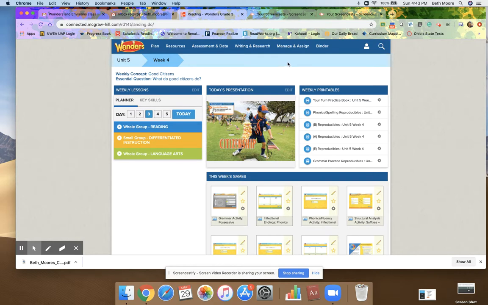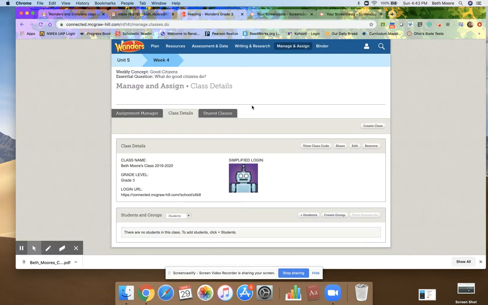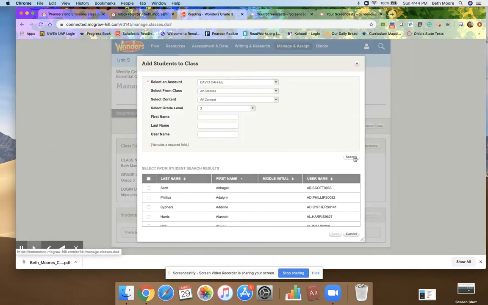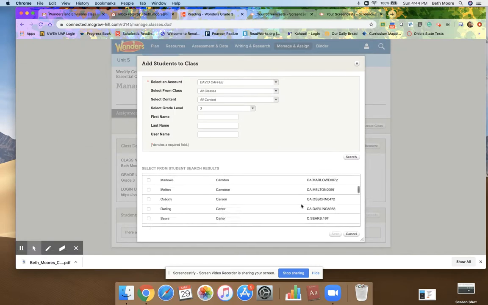All right. Adding students. Go to Manage and Assign, Class Details. All right. There's my class right there. I just set it up. It's ready to go. And I'm going to hit Add My Students. Great. I'm going to leave these first 3 the same and go to grade level. Since I'm in a third grade book there, I'm going to hit third grade and search for students. These are all the students in third grade.